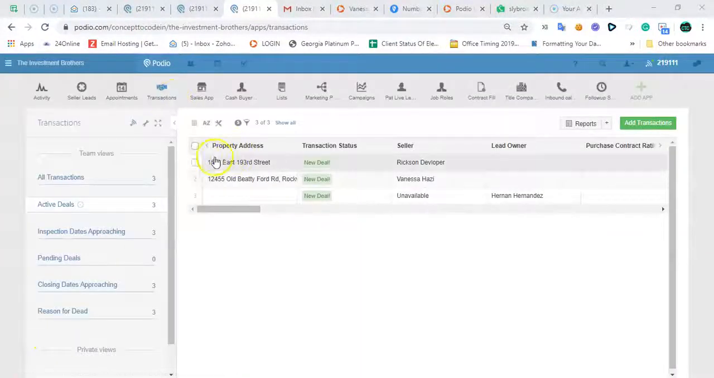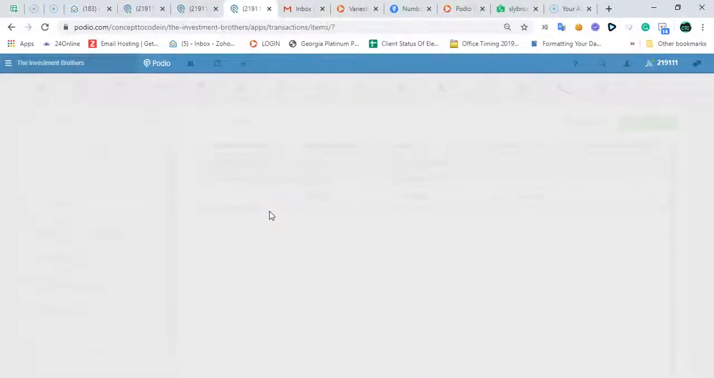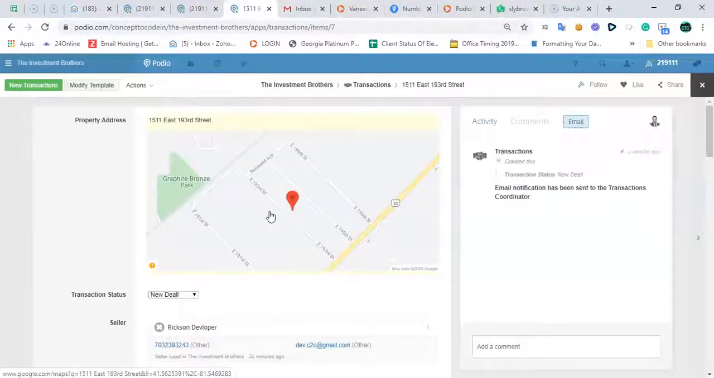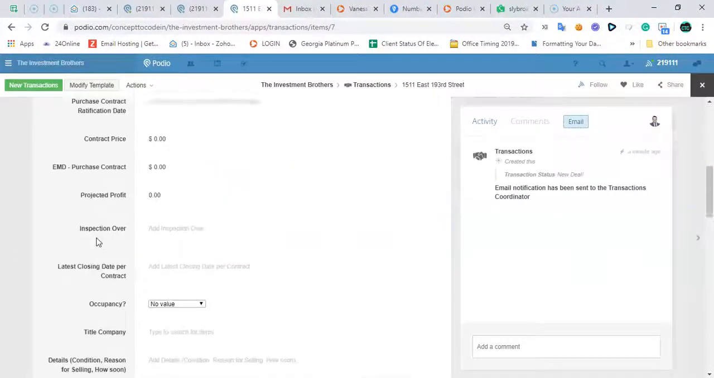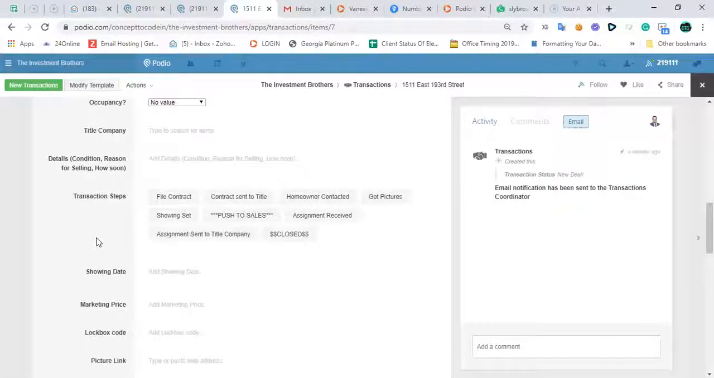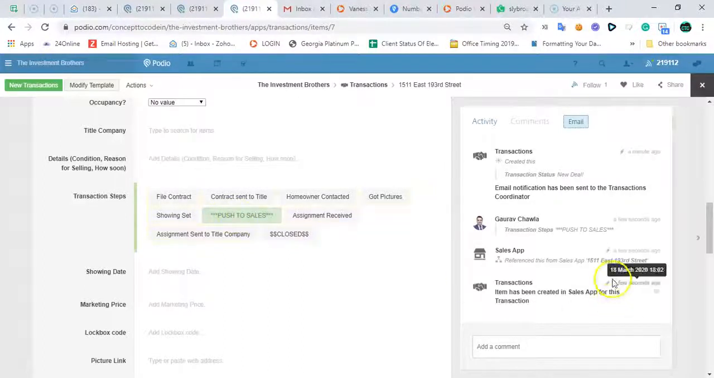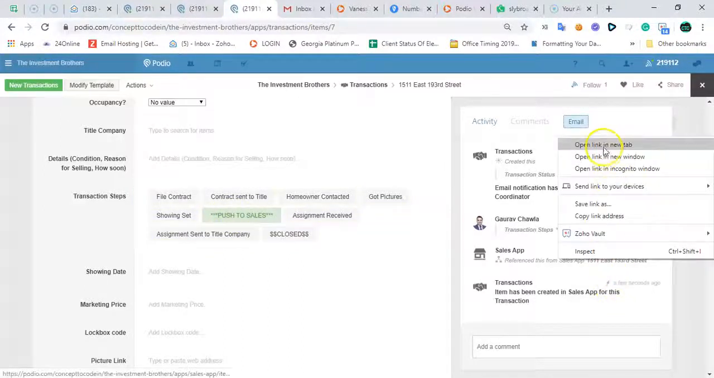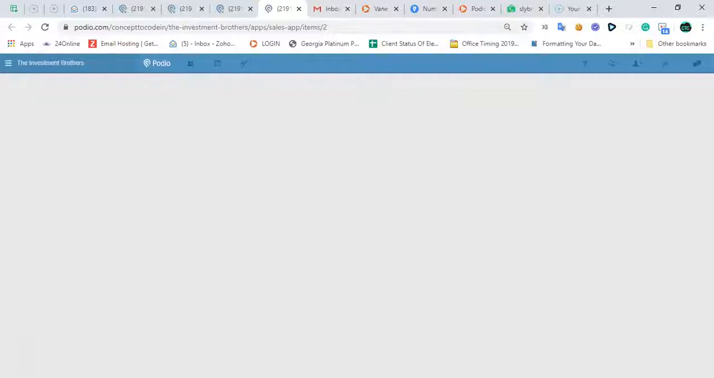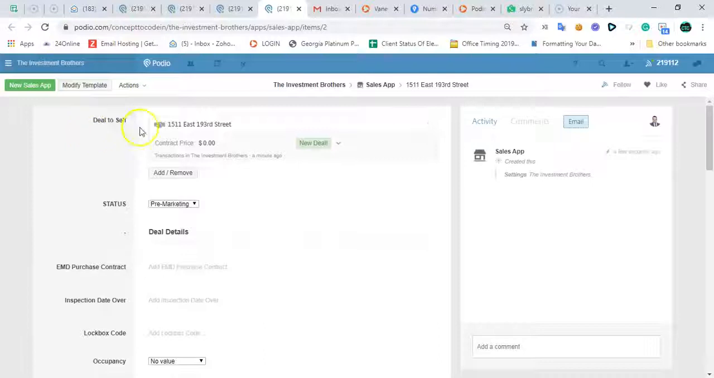So here's the transaction app, and we notice that this has been populated over here. The seller lead is now under the transaction process. Once this is under the transaction process and we are done with this and want to move forward, we simply go and press push to sales. Once push to sales is pressed, it gets created in the sales app. So now I'm ready to sell this property to a buyer. The transaction has been autofilled.